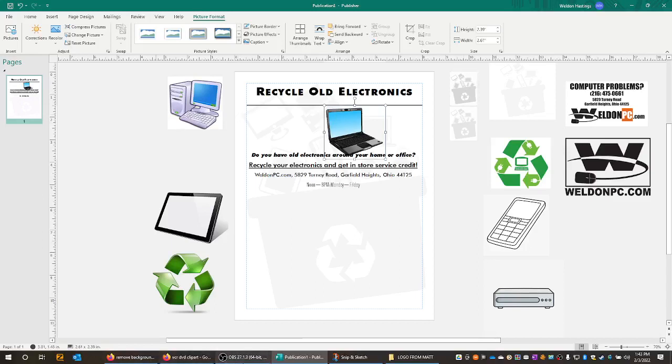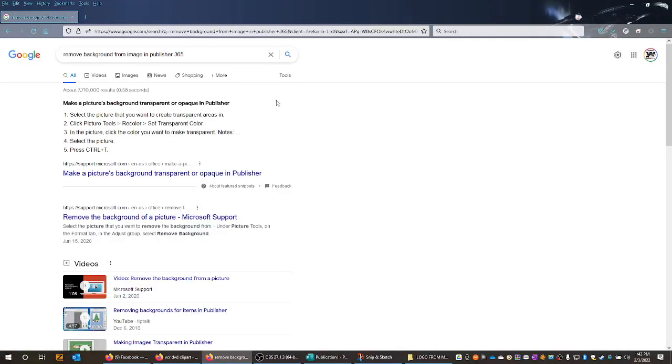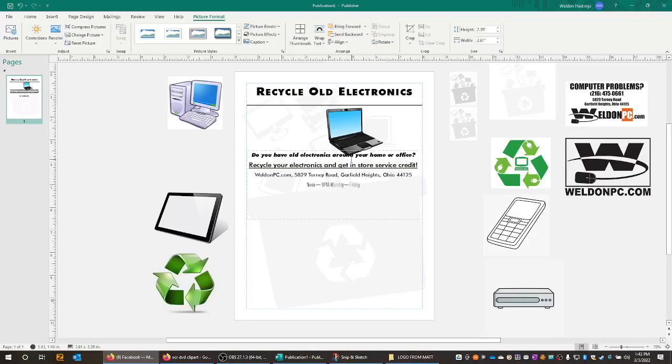So just by Googling remove background from image in Publisher 365, it gave us a very basic set of instructions. So I was able to Google that, and it gave me those basic set of instructions. So even I need help from time to time, and we got it.